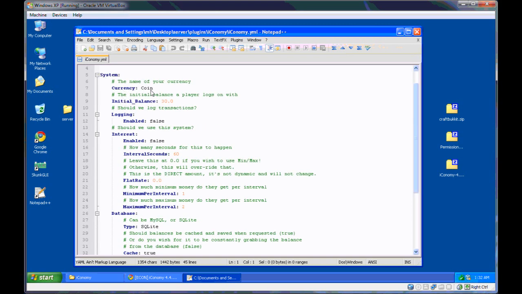You can change the name of the currency. So if you don't want your money being called coins, you can call it drachmas, whatever you want to come up with. If you've got some cool name that you want to use for your world, here you can set how many coins you want your users to have when they start the game. So let's just say we want to start with 1,000 coins.